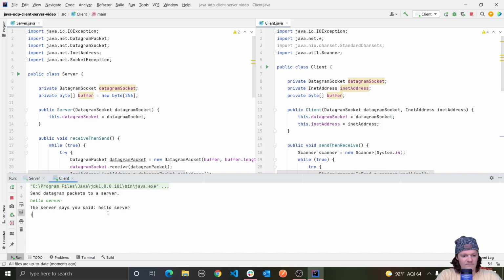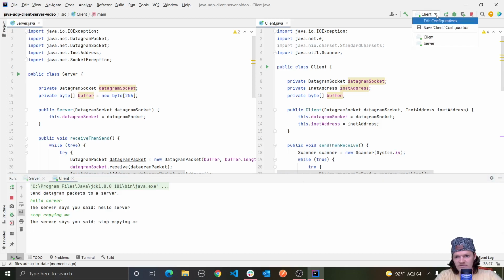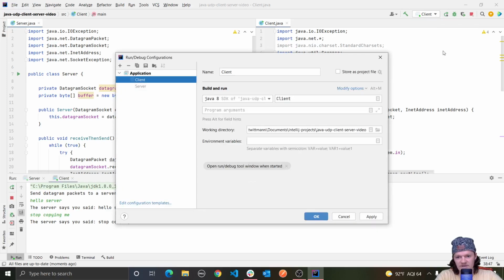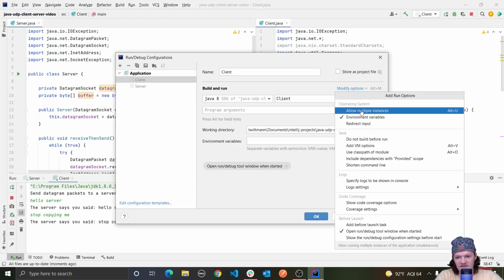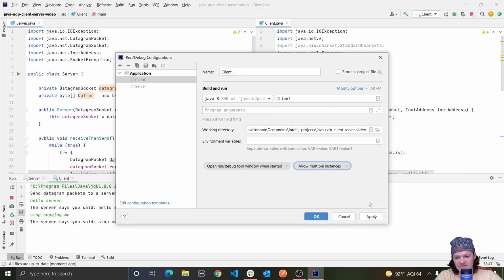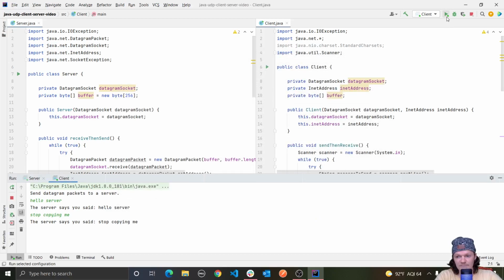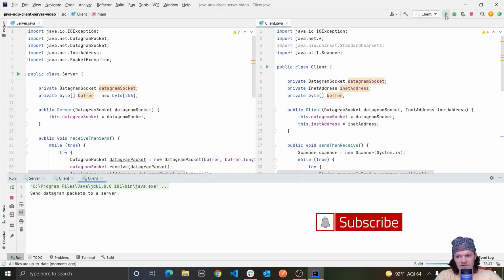I don't know, maybe stop copying me. The server says you said stop copying me. Okay. And then also I think I told you I would show you how to run multiple clients at once. So what you do is you go into edit configurations, more options, and then allow multiple instances. And then if we apply this, press OK, you can see we have a play button now instead of that replay. So if we press this again, we get another client, press it again, we get another client. You can see we even have a little 3 here saying there's 3 of them.